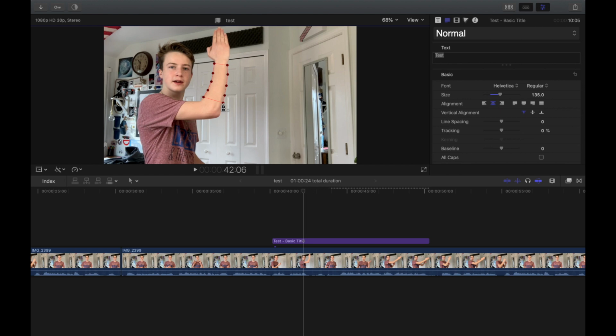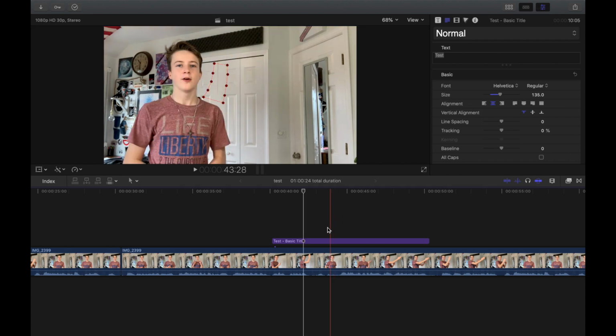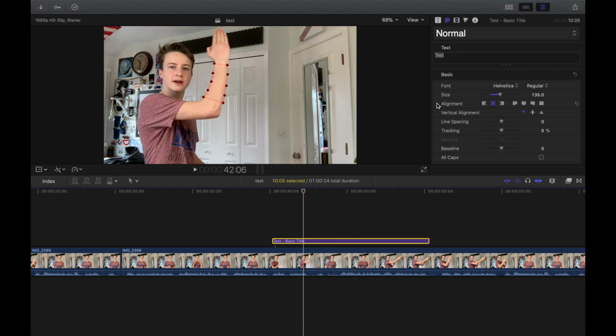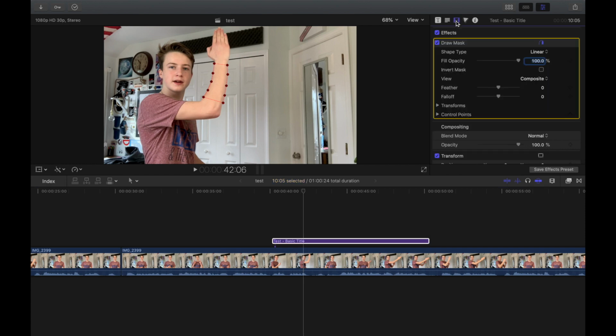So now we're going to mess around with our settings, and this is the important part. Watch this part carefully. You're going to go up to your inspector, and you want to make sure that you have your title selected, which is what we're drawing the mask on. And then you're going to go onto this little film roll right here. Now you're gonna go Invert Mask, right?